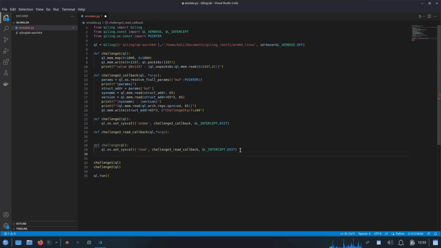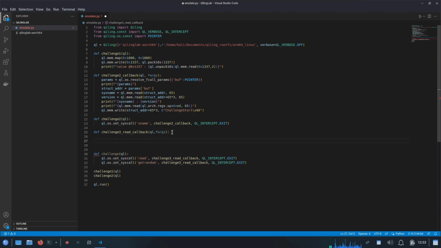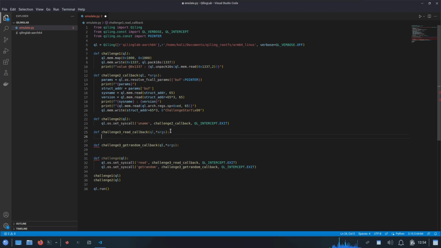We need to set up another hook for the get random function, right? And let's create another callback handler. Let's say challenge 3 get random callback, ql comma pointer args. This will be triggered when the get random function is called. Okay, now let's define the logic for these callbacks.